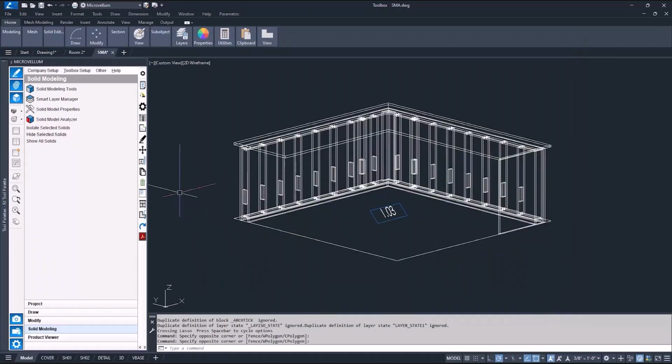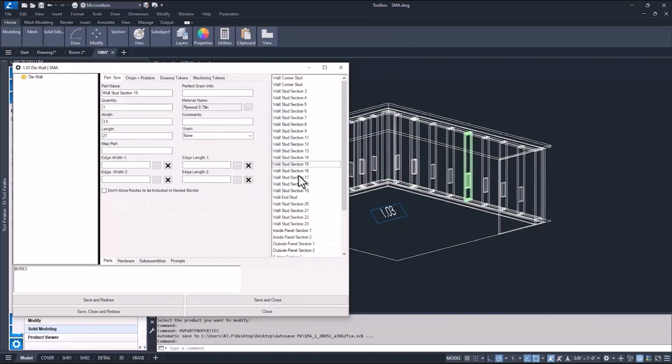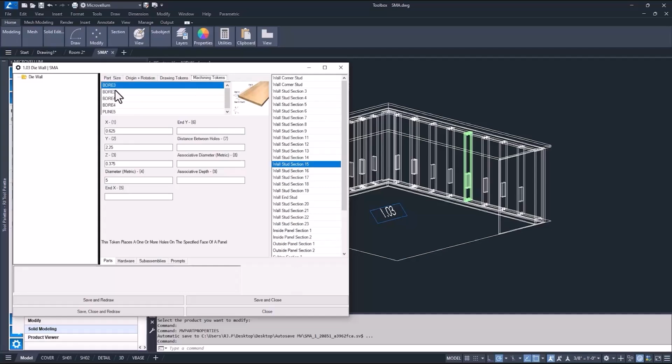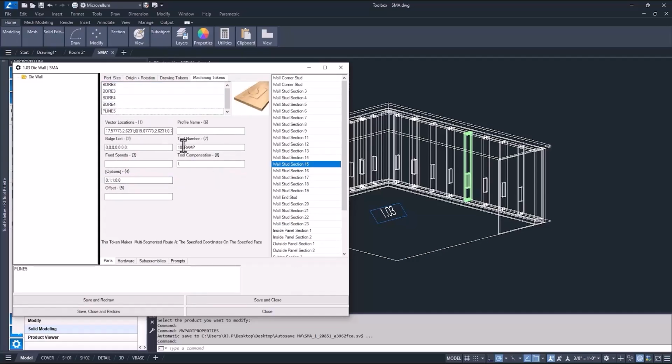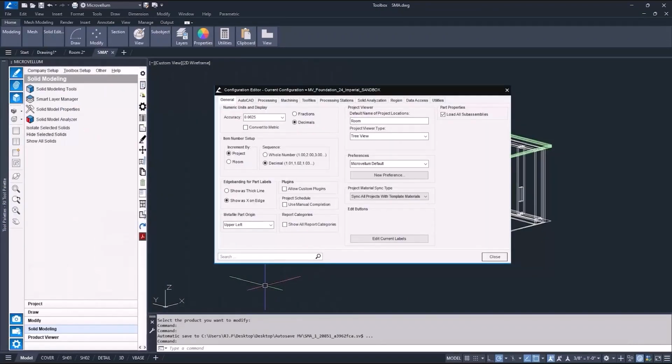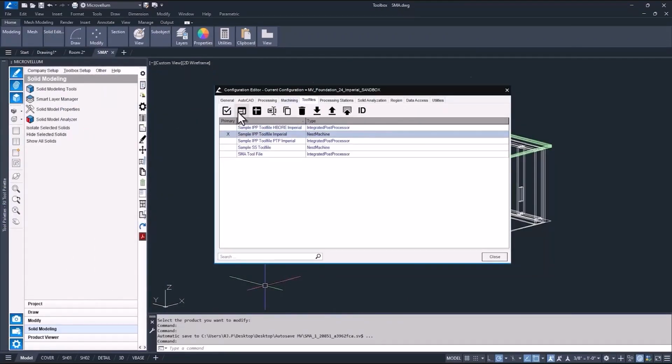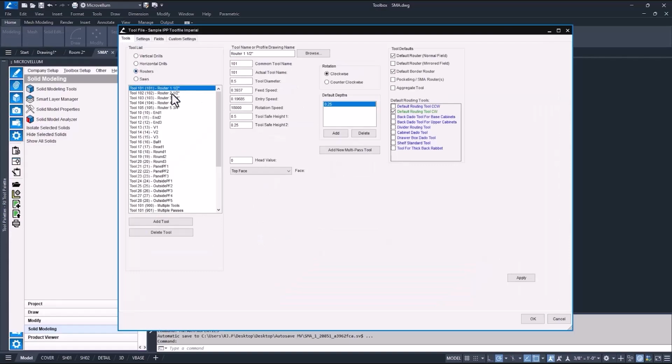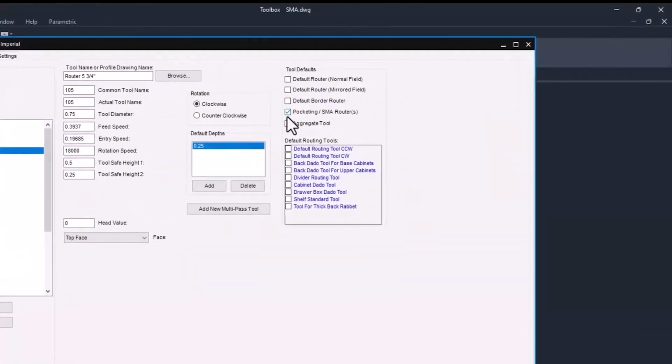Before getting into creating more 3D solids to analyze, I want to do a quick review on how Toolbox knows how to pick the right drill or router bit, and how to make sure certain tools are used and others are not. This can all be done in the tool file. There's a setting for each router bit called pocketing/SMA routers.